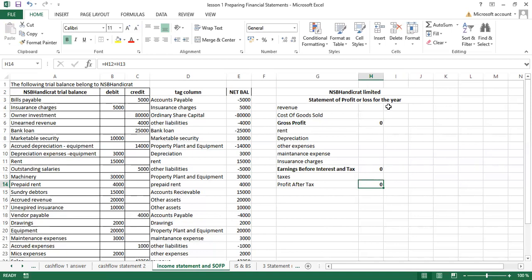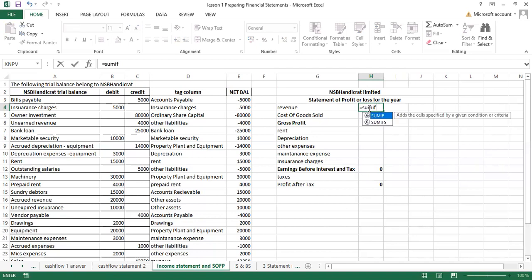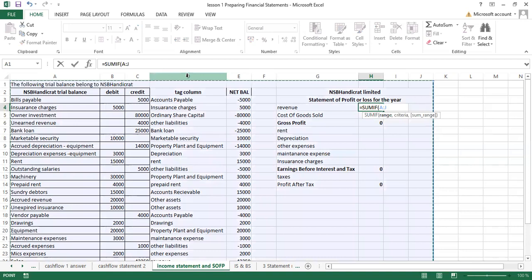So we will come here under our revenue, equals. We introduce now a function. This function is very popular in creating the income statement and statement of financial position. And it will be SUMIF. So our SUMIF will ask for our range. Our range is where we are going to look for the value. So it will be under column D.